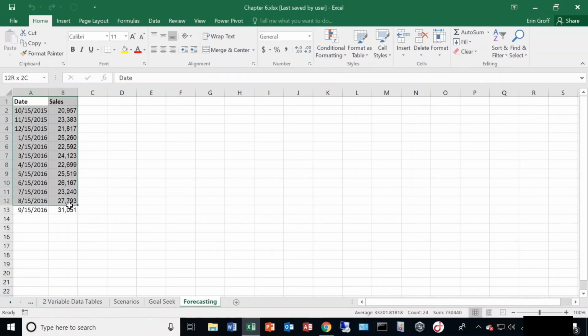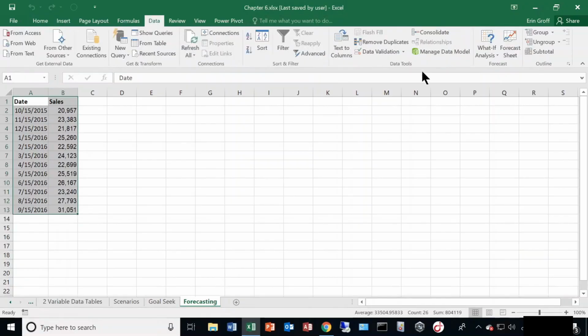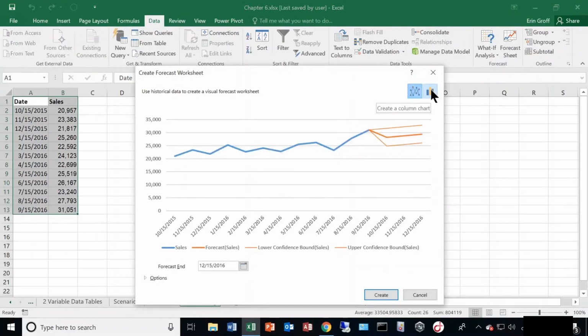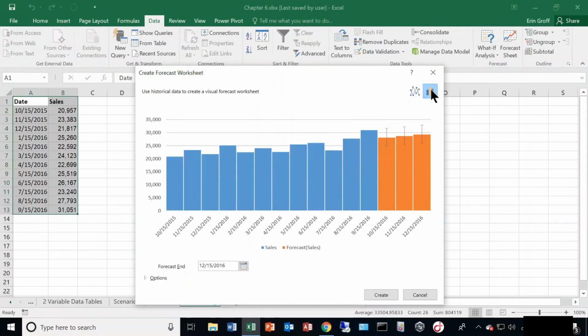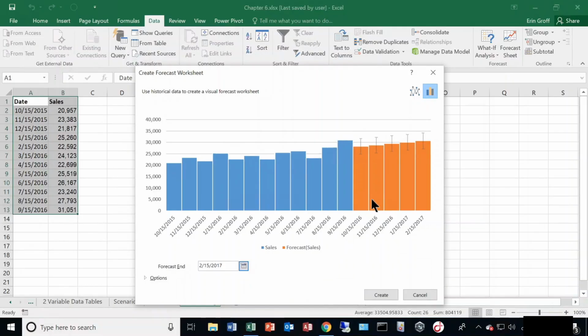Let me go and try to recreate, this time using our column chart. So Data tab, Forecast Sheet. Let's see if we select the column chart this time. There we go. Okay. So you can see my date did go back to 3 months into the future, December 15th, 2016. Let's go ahead and change that to February 15th. Now you can see it goes 5 months into the future.